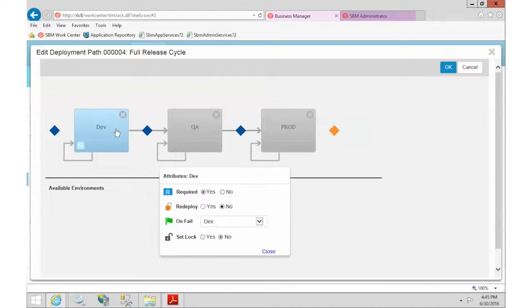Now over here we can configure various things. For example, if you select the dev system, you can say, is the dev system required? Yes or no. When it's the first one in the deployment path, it's required by default. You have to pick it. You can specify if people are allowed to redeploy. So if something goes wrong with that deploy, are they allowed to redeploy or not? I'm going to say yes for the dev environment. And if a deployment fails, where do you want it to go? In this case, we want it to just stay at the dev environment.